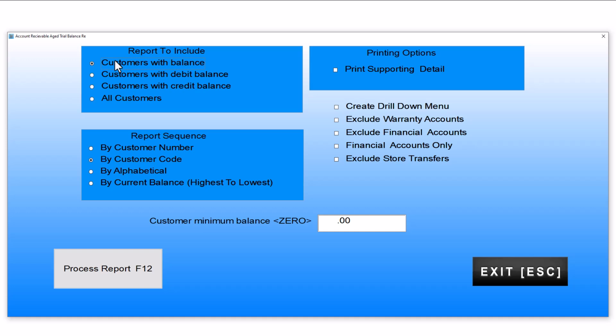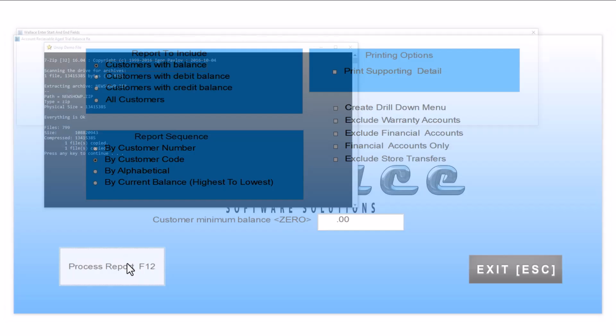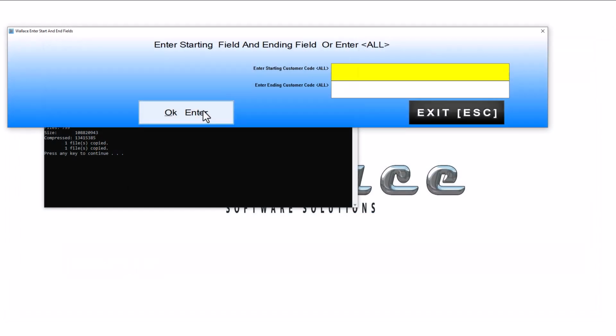So I'm going to go in here. I want to see customers with balances because if they don't have a balance, I don't need to see them. And I'll do it by number or alphabetical, whatever you wish. And I want to see all my customers.